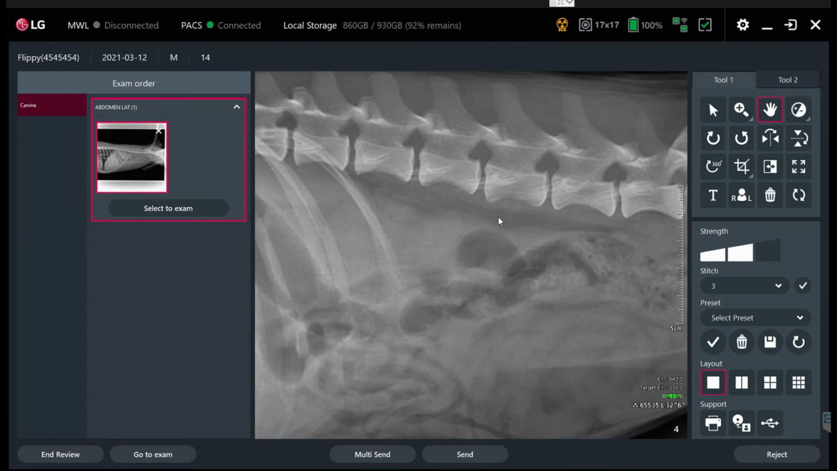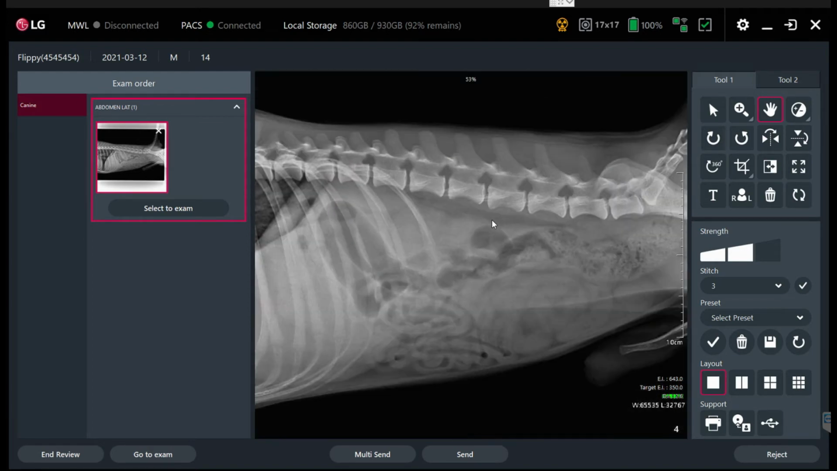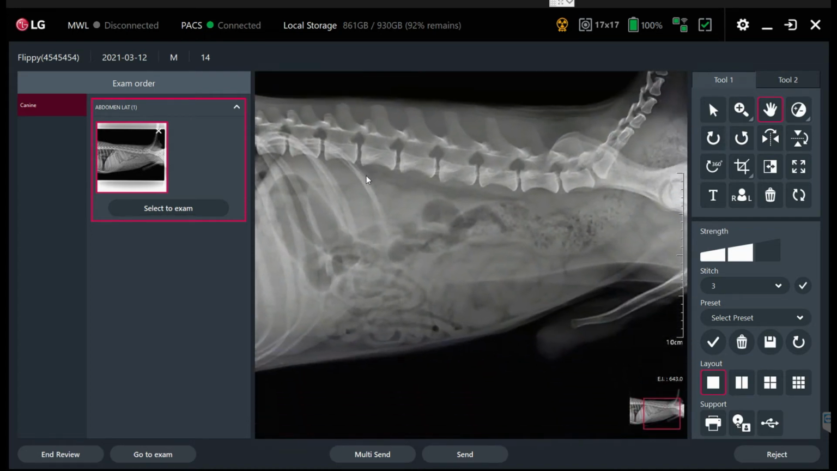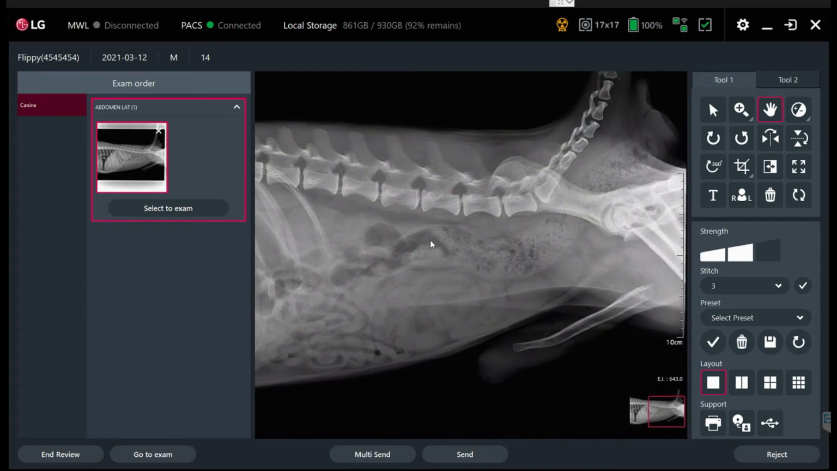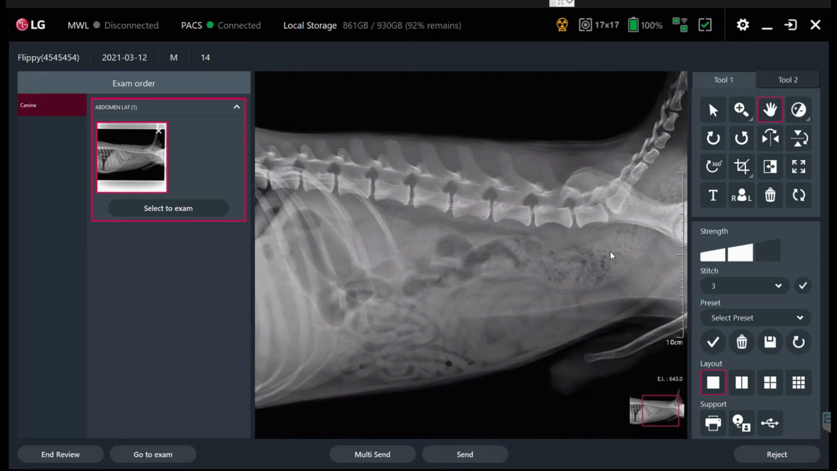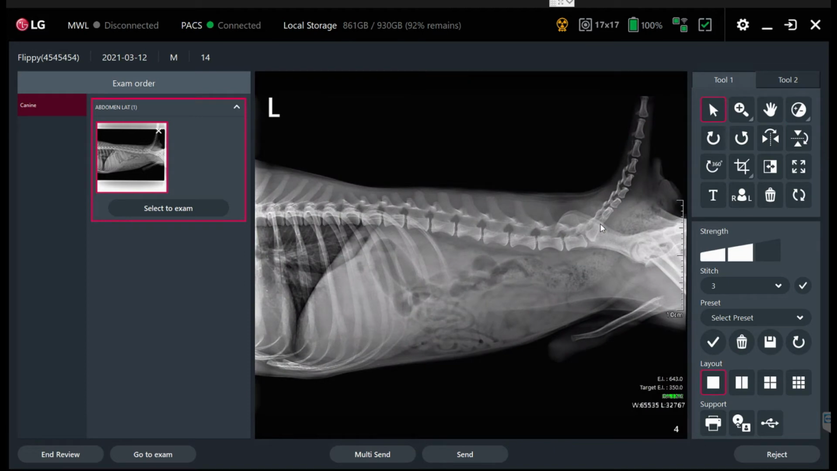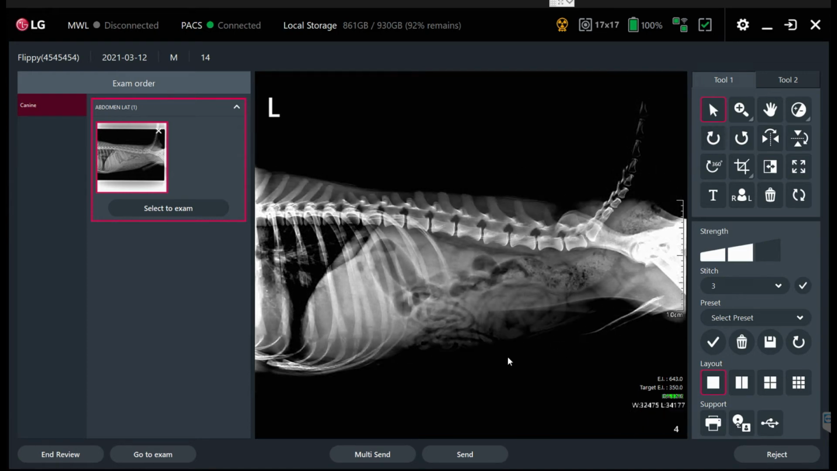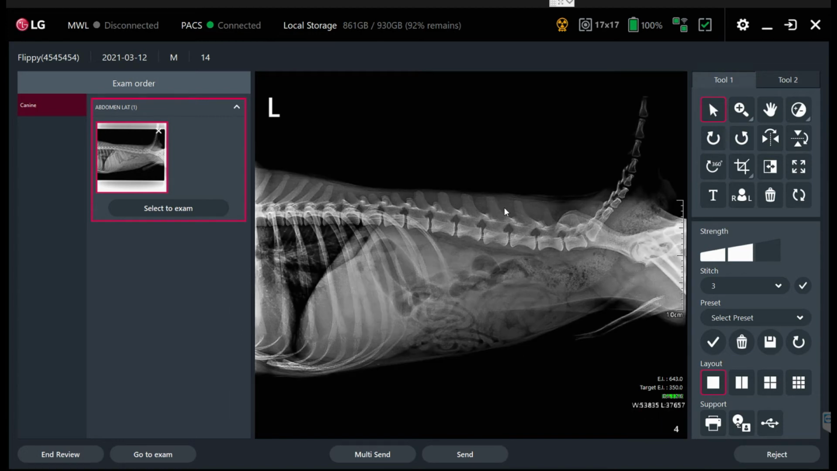So the middle roller button is going to zoom it in for me. The left click is going to let me pan it around. So I can pan around inside that image. And the right mouse click is going to give me my window and leveling. So as I move this around, and there's a little bit of lag time because this is a remote session, you can see that the image is changing in contrast right there. So those are the more common tools you'd use.